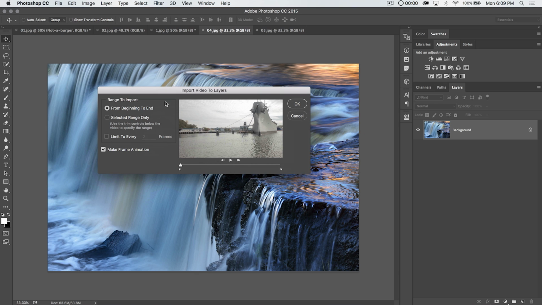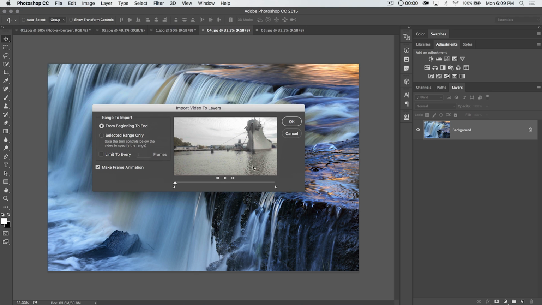And I can import videos to layers. I can choose to import the entire clip, which I think is 33 seconds or something. It's not a long clip, but it's not really short either. And it's 1080p as far as resolution is concerned. I'm going to choose use selected range, and we're going to use our little scrubber handle here to trim down to where we want.